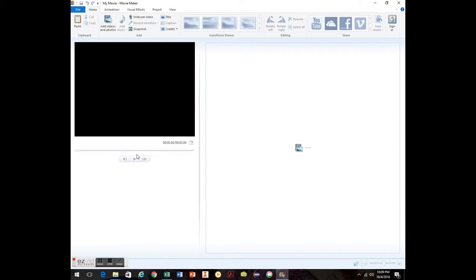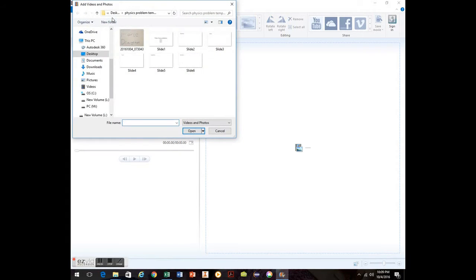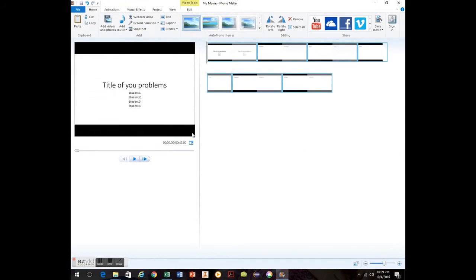So first thing we're gonna do is we're gonna load our slides so that we could create our presentation here. So click on Add and then hold down the Control button, and you should be able to select all 6 slides. So make sure you only select the slides, not the force diagram that you have created.